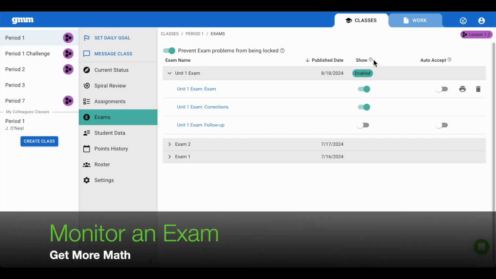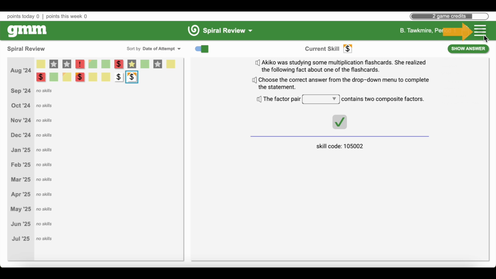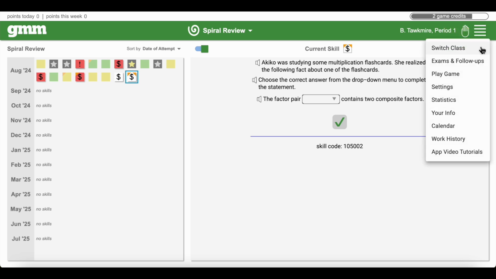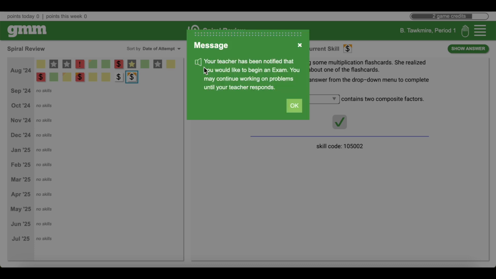Let's monitor an exam. Now that you've created your exam and published it, when you navigate to the Classes tab and select Exams, you can see that the Show slider has been automatically enabled for that exam. This means students can navigate to their menu bars, and they will see the Exams and Follow-ups option. When they select that, they are able to see there is an exam available, but they cannot access the exam until the teacher gives them permission.